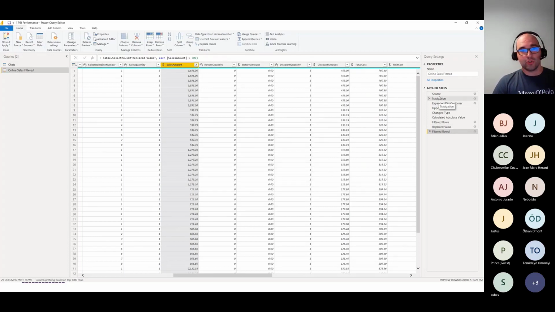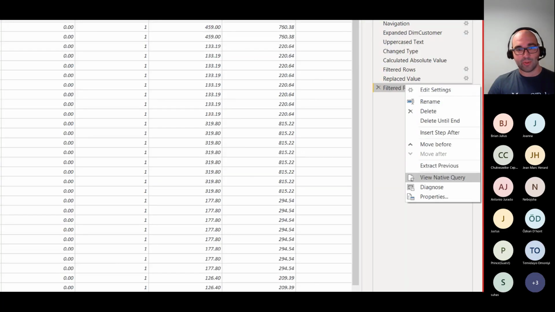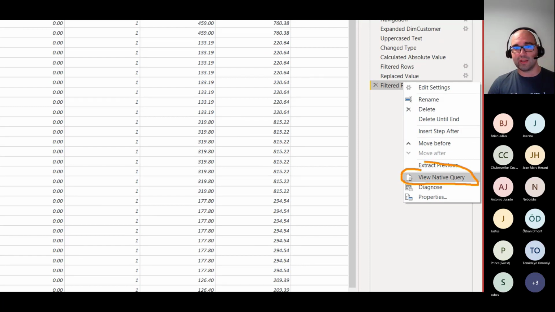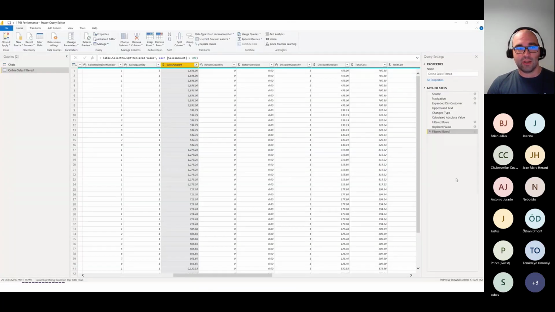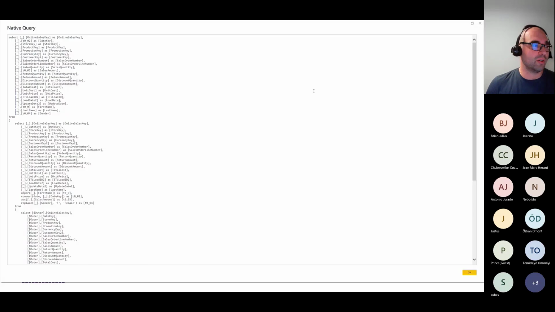Okay, fine. So how do you check if the query folds? If you right click on this last step in the transformation pipeline here under applied steps, and this View Native Query option, you see that it's clickable. So I can click on it. So let's click on it. And here is our nice SQL query generated automatically by Power Query Engine.